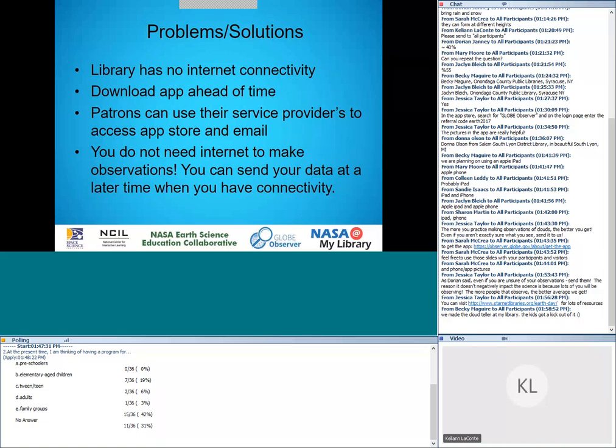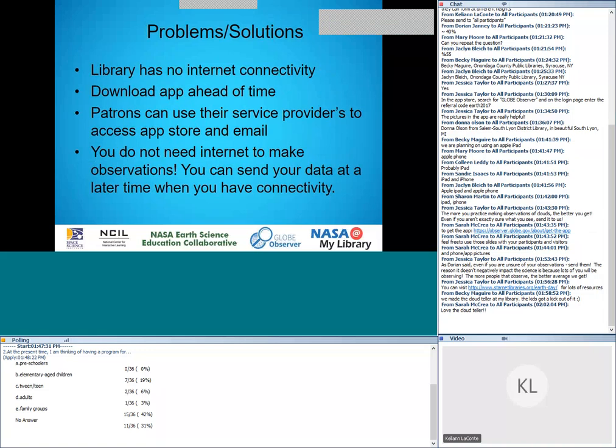And maybe your library has no internet connectivity. Just download your app ahead of time. Have your patrons use their own service providers to access the App Store and the email. They can do that without worrying about having library Wi-Fi. And as Sarah said before, you don't need the internet to make your observations. You can send your data later when you have connectivity.